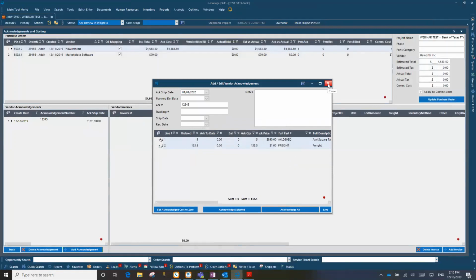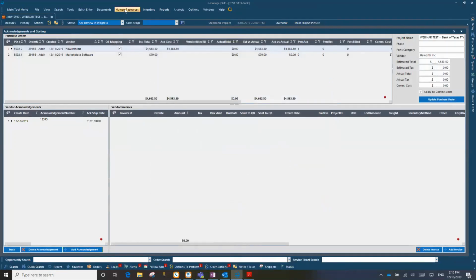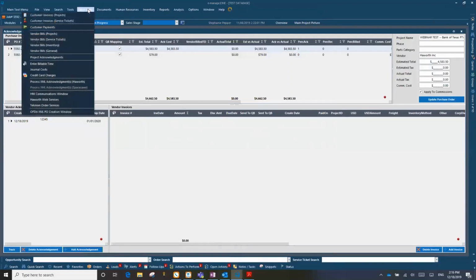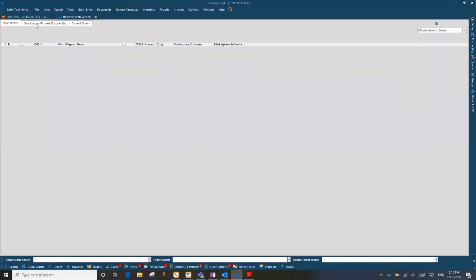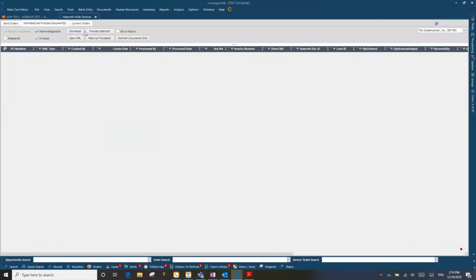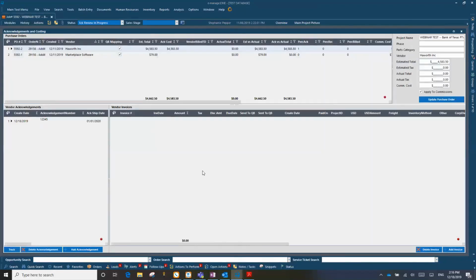Obviously, for any of my dealers that deal with web services, Haworth, Herman Miller, my H&I, you're going to go into Haworth Web Services, batch entry, Haworth Web Services, download and process documents, download, highlight, process selected. So for any of my dealers that don't deal with web services, you can see how beautiful that would be if every manufacturer did that. It's just going to pull in exactly what they acknowledge. If there was any discrepancies, it would give you a pop-up and let you know what those discrepancies are.